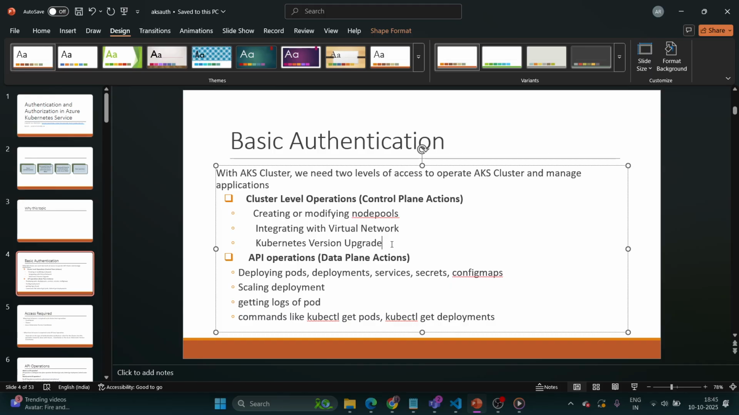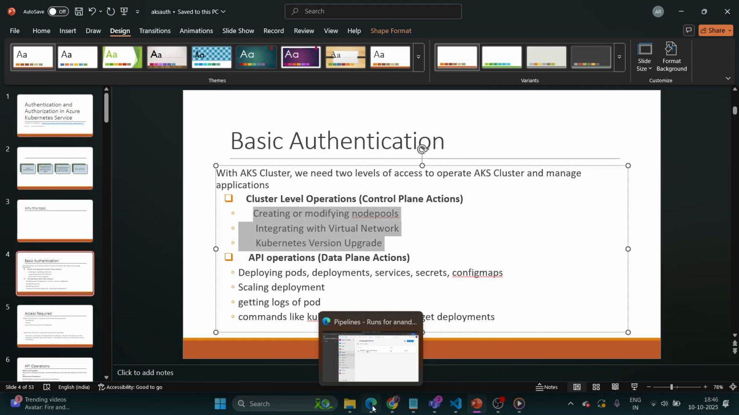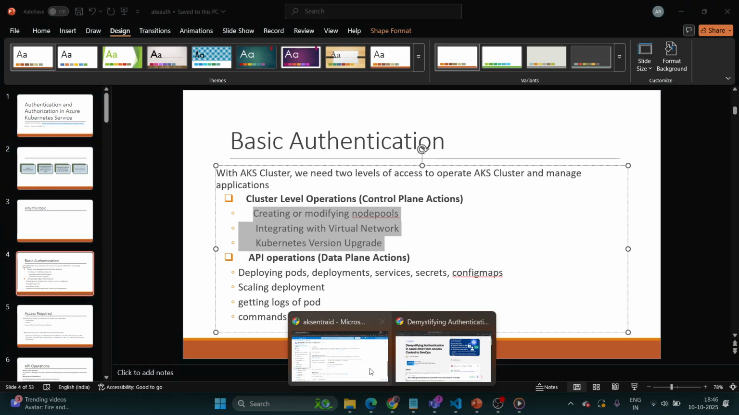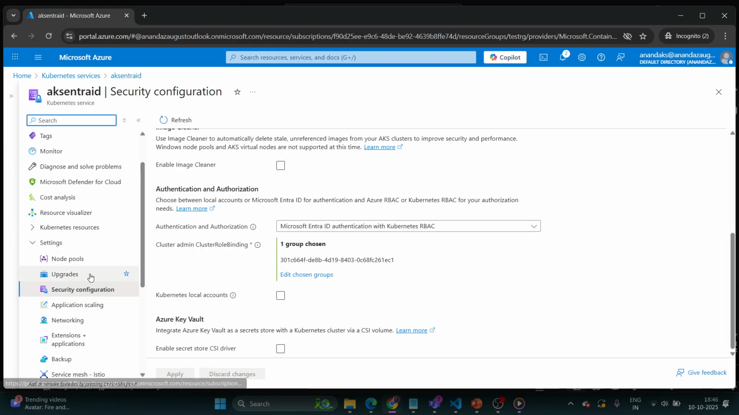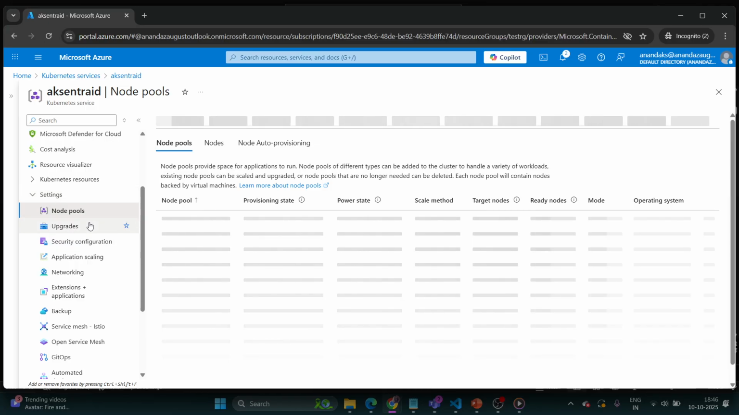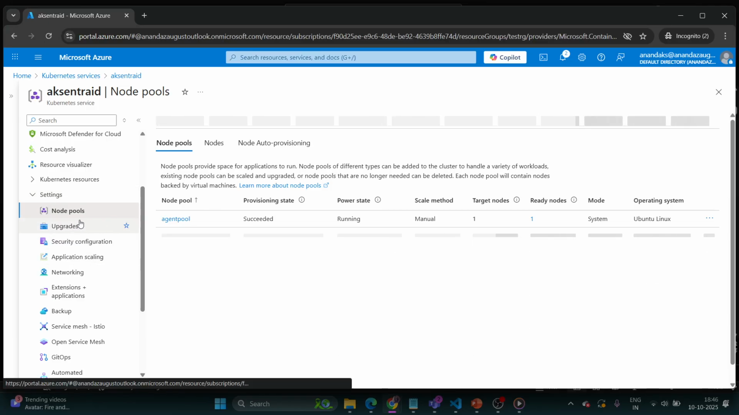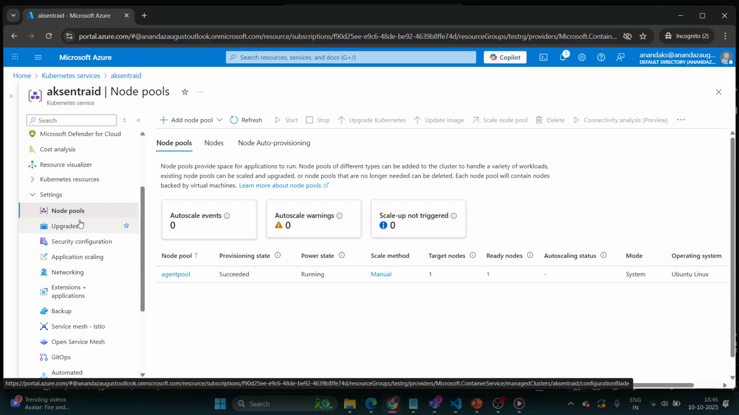So don't feel that it might be a bit confusing for you, but as I show the examples, it will become very clear. Okay. So cluster level operations are basically, I'll show the Kubernetes cluster portal so that it makes more sense for you. Whatever you see under the settings, most of these are cluster level operations. So these are the infra foundation resources that help to run the AKS cluster.